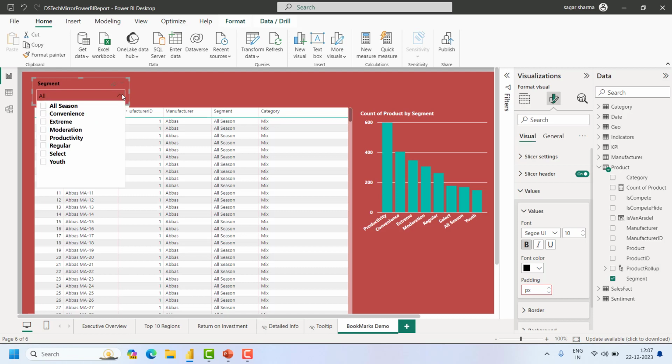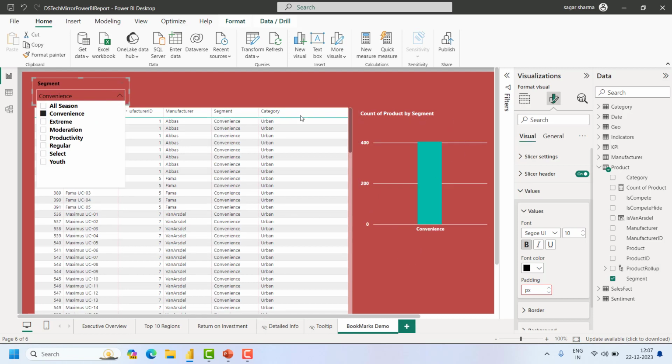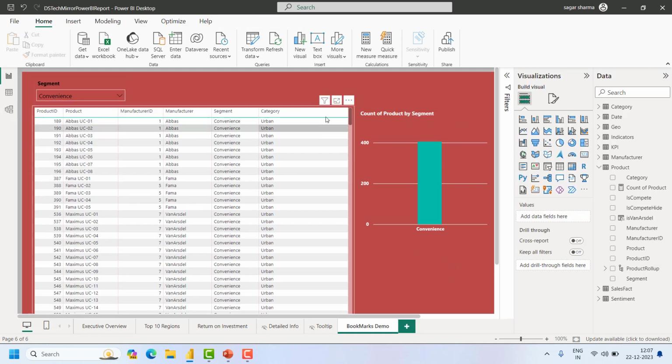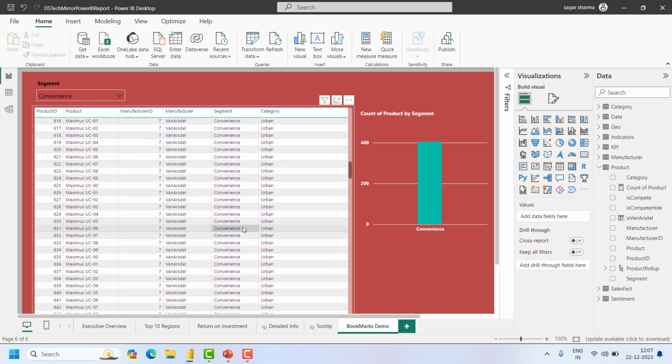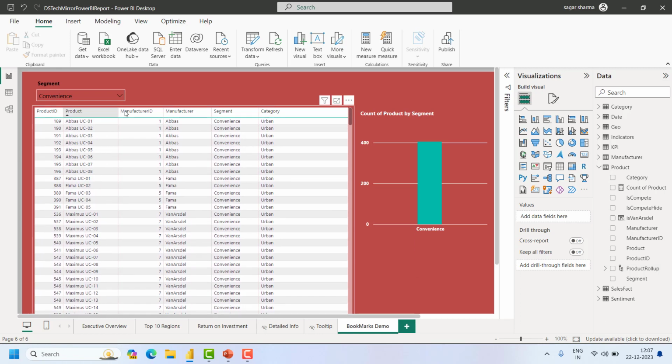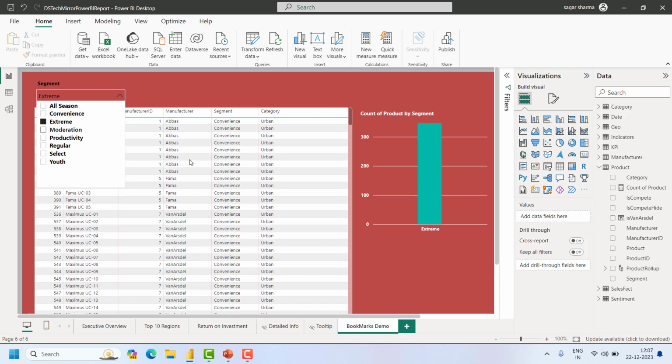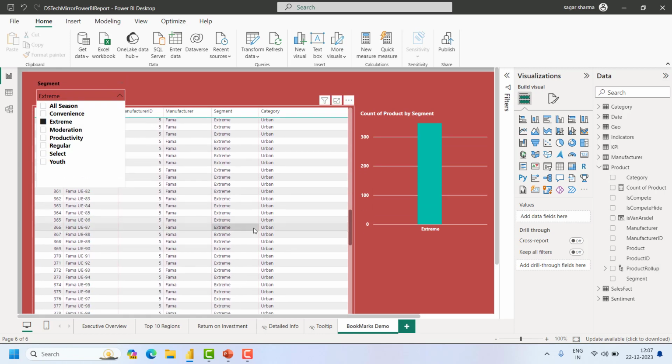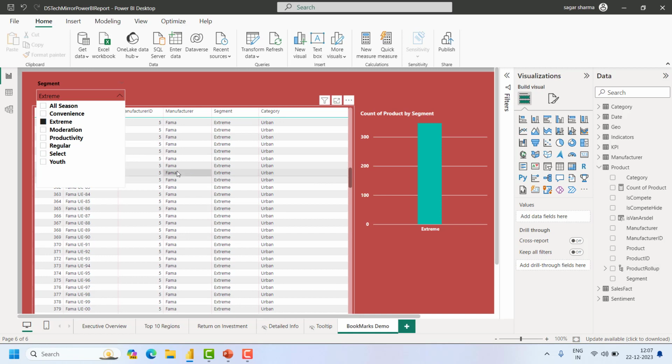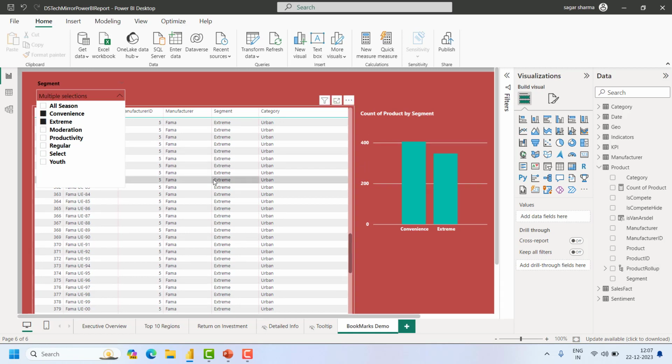So now if you see, if I apply any of the filters over here, for example, I apply convenience, this filter is getting updated, as well as this table visual is also getting updated. Now I can see only the products which belong to the segment convenience. If I apply any other filter, extreme, it will work for extreme only. Now let's say I apply multiple filters, extreme and convenience. So it works for these two values.